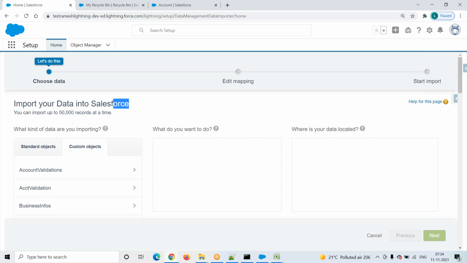No need to learn import wizard. Just find some information. It is inside the Salesforce only. It will support only some standard objects, which are account, contact, leads and solution, but all custom objects, and we can import 50,000 records at a time.